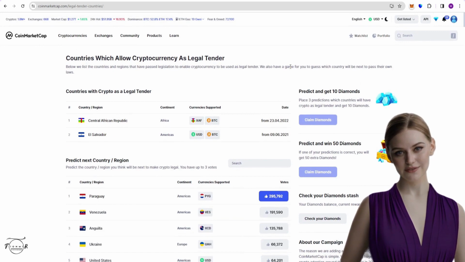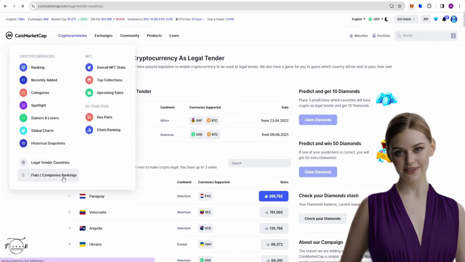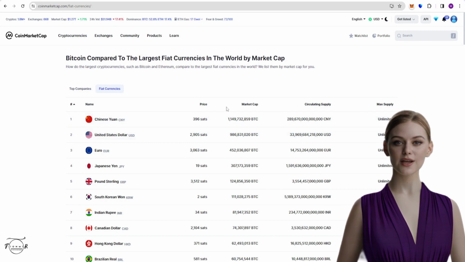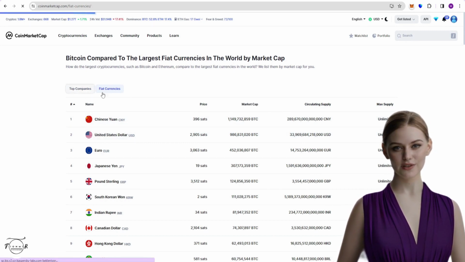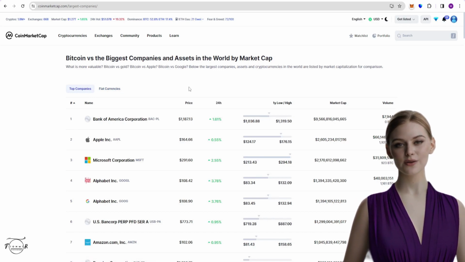In the Cryptocurrencies menu, when you click on Fiat's Companies Rankings, you can see information about countries' fiat currencies, circulating supplies, and maximum supplies. If you press the Top Companies button, you'll find information about companies' market capitalizations, one-year price changes for their shares, and more.